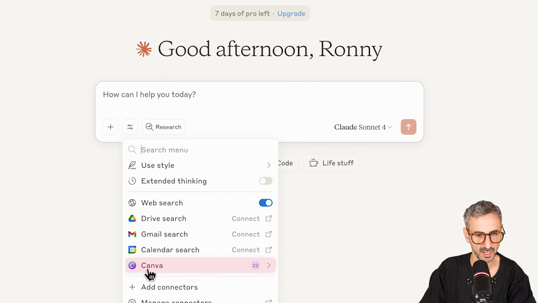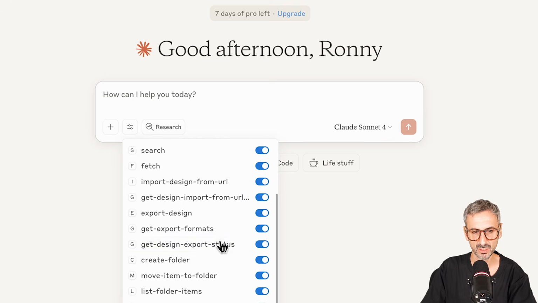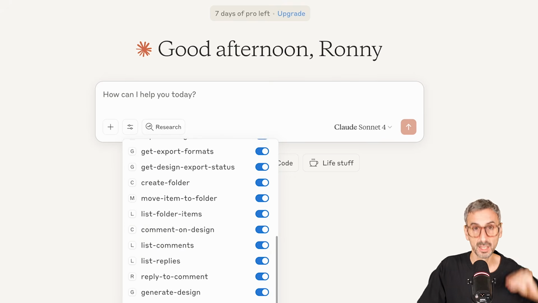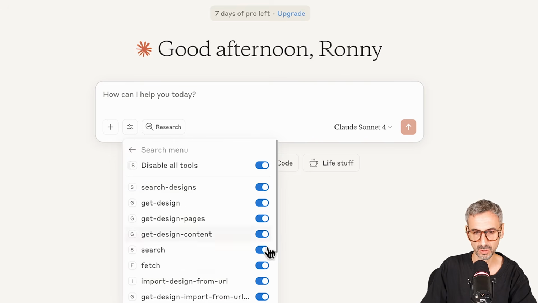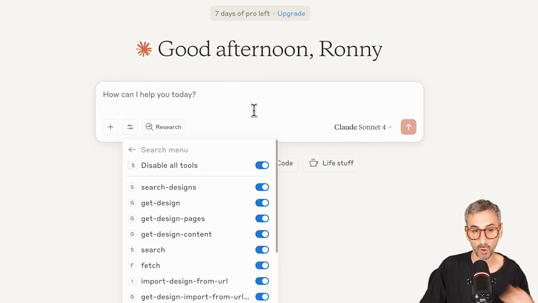Let's click here. Yeah, I can see Canva right here, 22, and then the arrow. So these are all the things I can do. I can search for designs, get design pages, get design content, search, etc., etc. A bunch of different things Claude has access to do in your Canva account. And you can turn them on and off individually if you want to. For now, I'm just going to leave everything on by default.